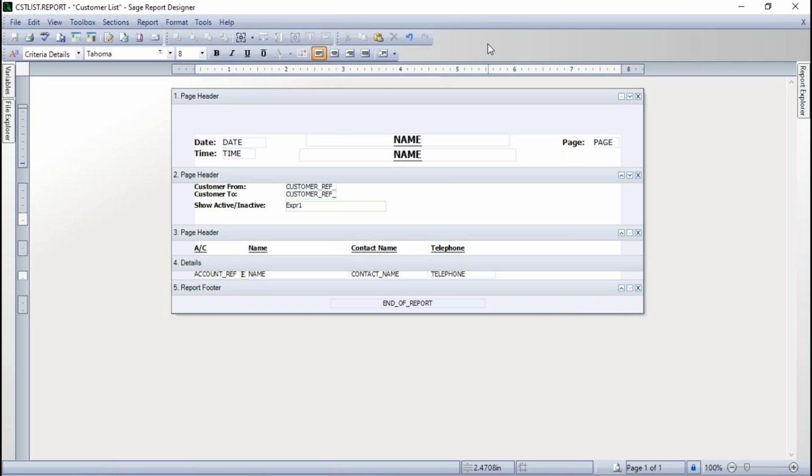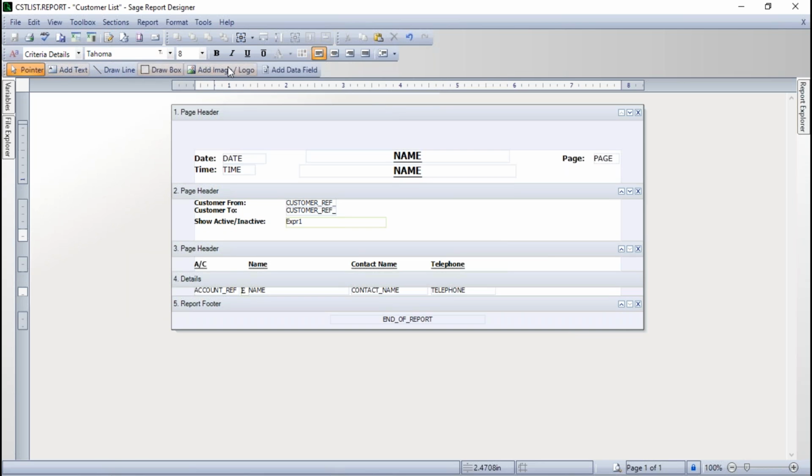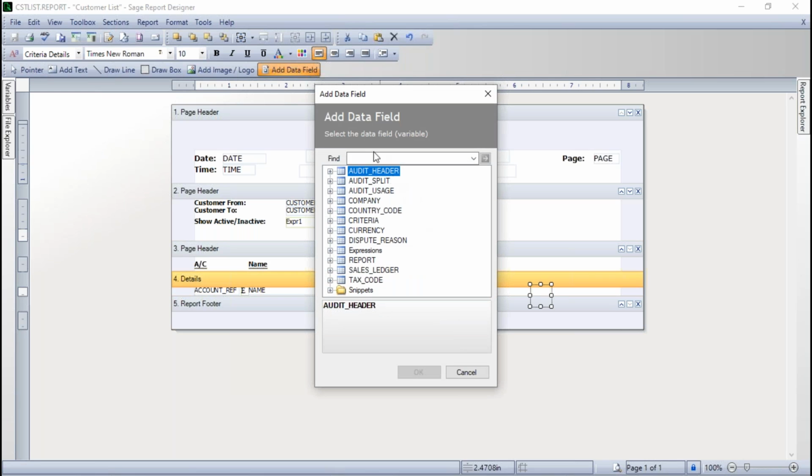Well, first of all, you can right click on just a blank part of the toolbar and you can switch Toolbox Basic back on so that you do have them. You've got that Add Data Field option. And also you can go into the Toolbox menu and you've got them on there as well. So again, I could choose Add Data Field, just give it a click and then click where I want to insert that. And we've got the data fields listed at that point. Let's just cancel that.